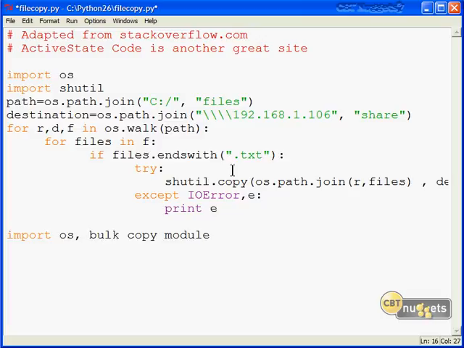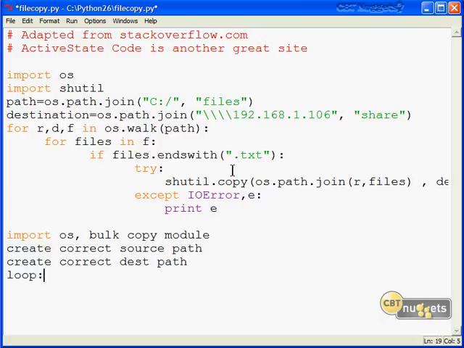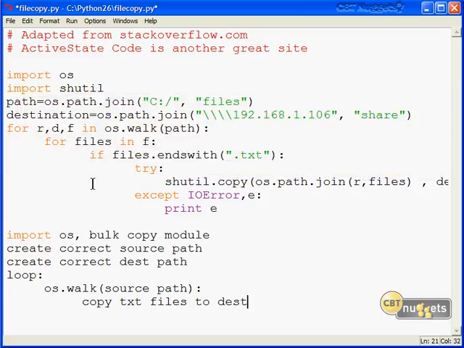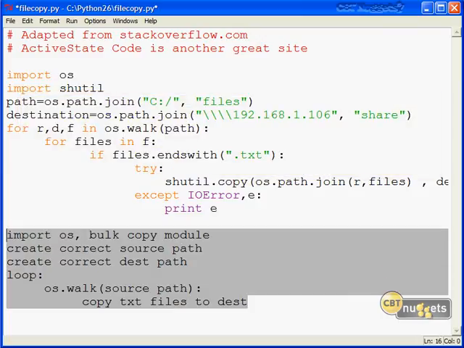Let's say you forgot that you needed shutil. Then you'd say something like create correct source path, create correct destination path, and then you'd do something like this: loop os.walk source path, copy text files to destination. You see what I mean? This is called pseudocode, where you're working through the problem set and how you want to solve it, but you're not yet concerned about the specific Python syntax to do that. Keep that in mind as you're developing new applications.